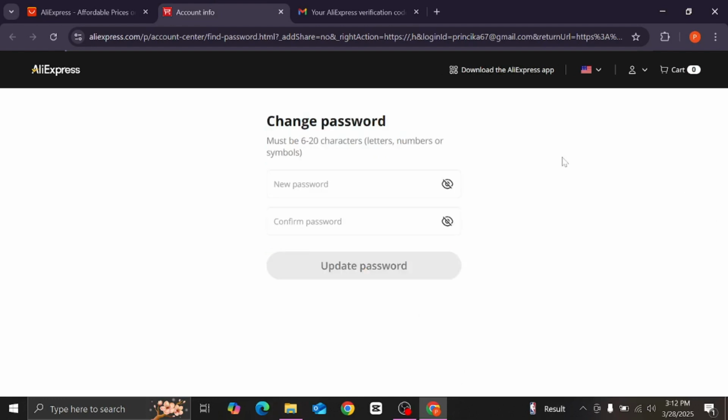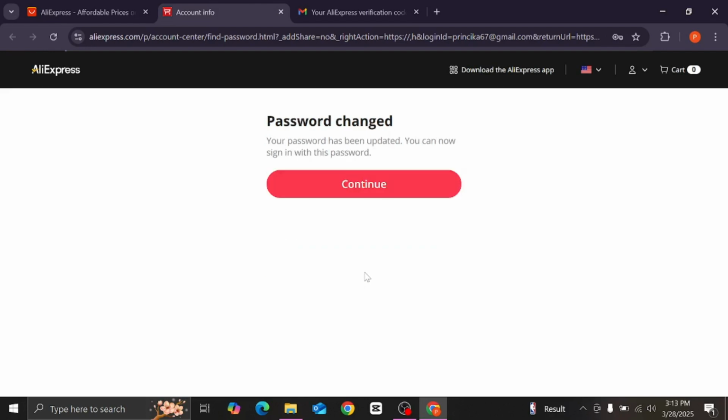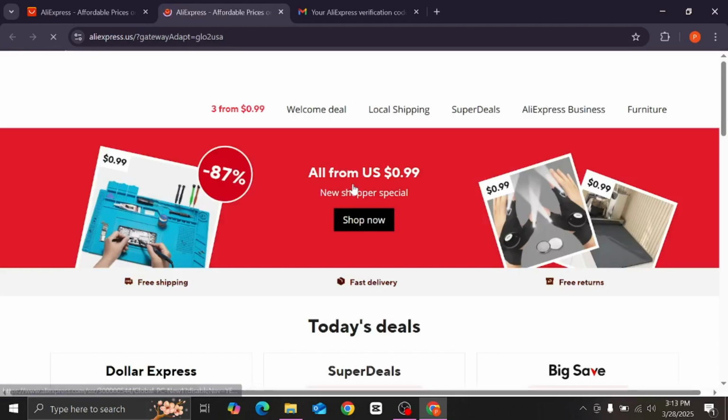And now what you're going to do is set yourself a new password in here. And for the confirmation, type down your password one more time. After typing down your password one more time, click on update password. And just like this, you have now successfully reset your password. Click on continue in order to continue with the website.